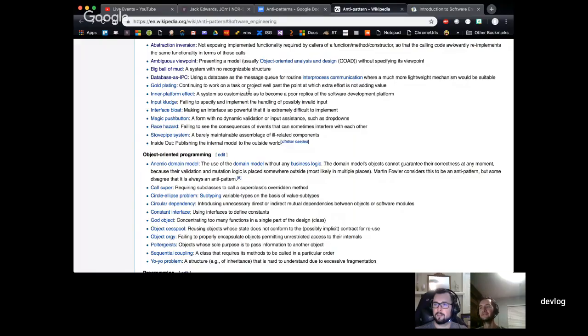I feel like this one doesn't really fall into the anti-pattern definition. It's just bad coding. Yeah, I can agree with that actually. I think so too. I think that's just poor development. I wouldn't even call that an anti-pattern. I agree.